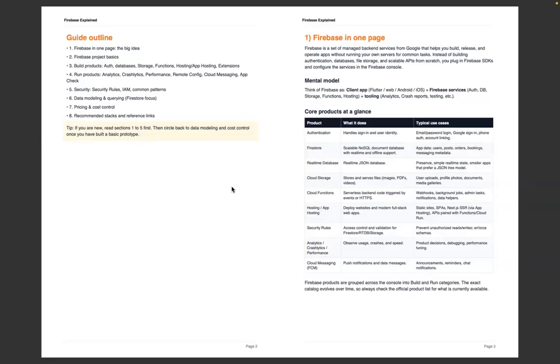Let me say something over there. When it says serverless, it means that you don't get to see a physical server.